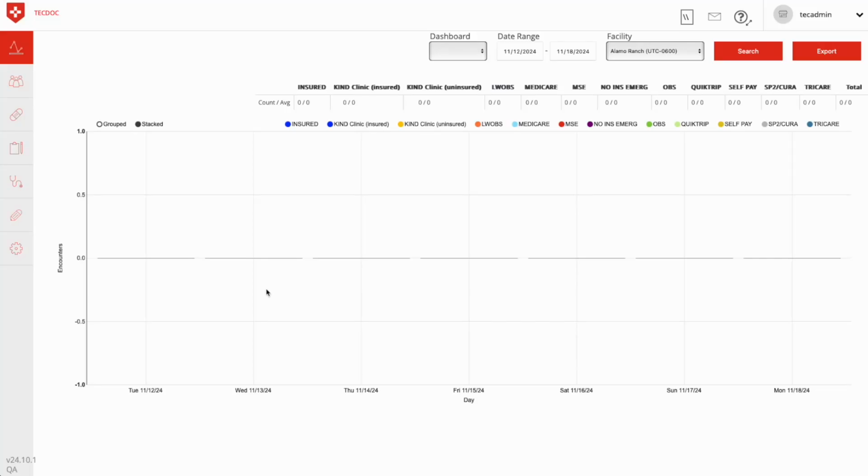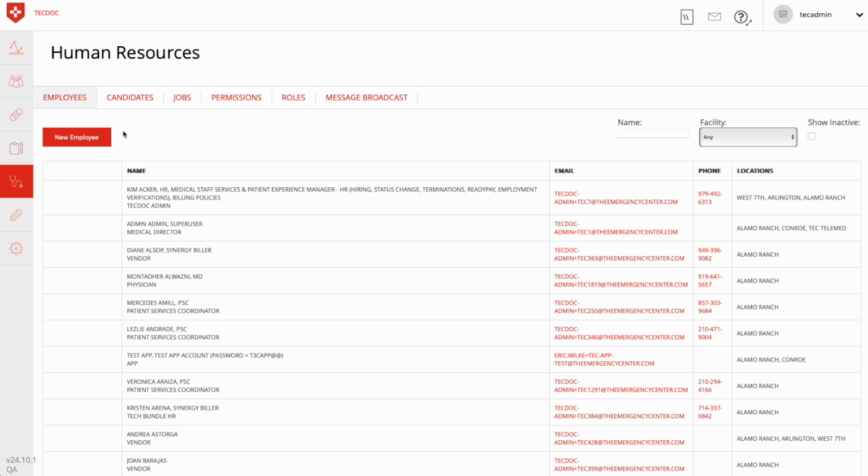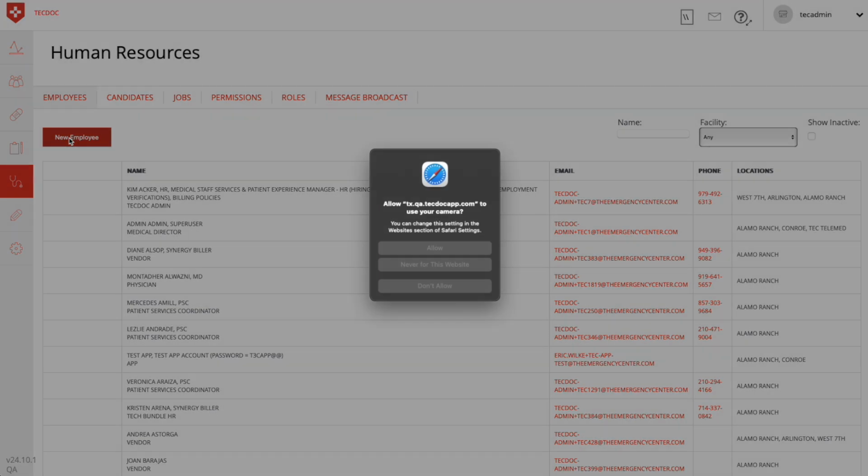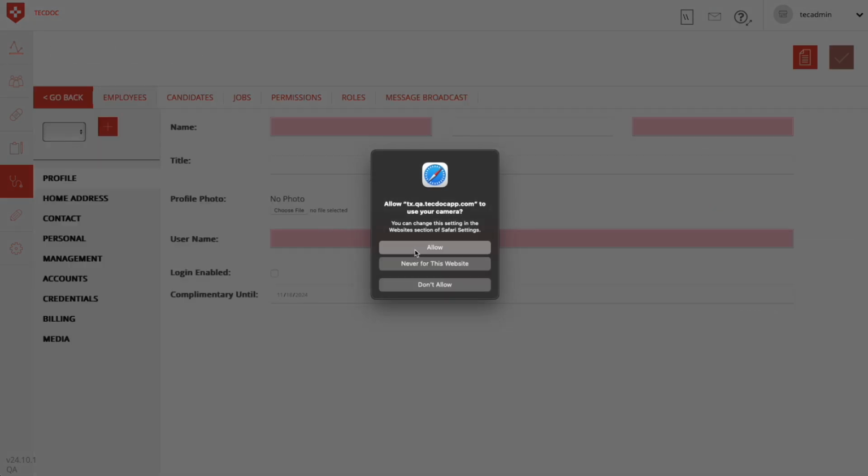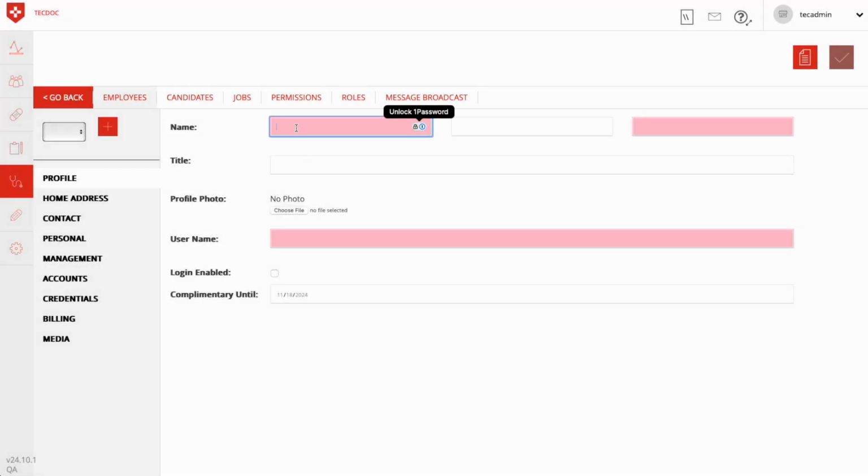For non-physician employees, you have to have the HR administrative role. And if you do, you see this little stethoscope icon. This is the HR management tab. And again, for a new employee, and this is specifically for non-physician employees, you click on new employee and you give them a name.